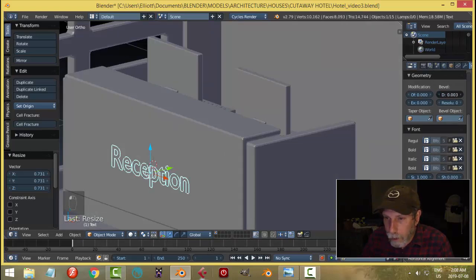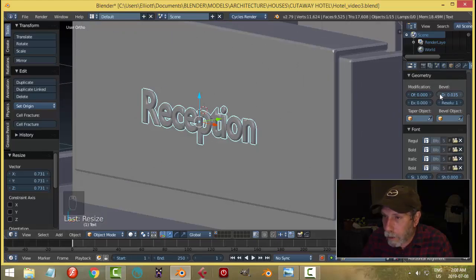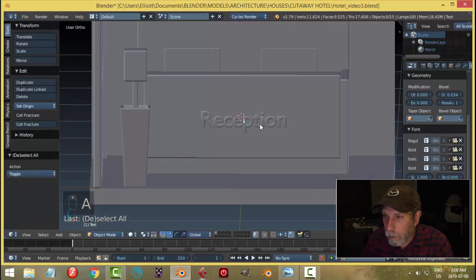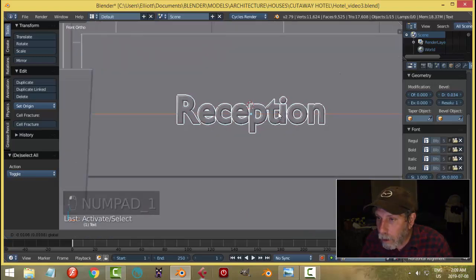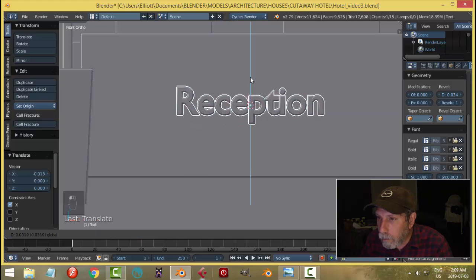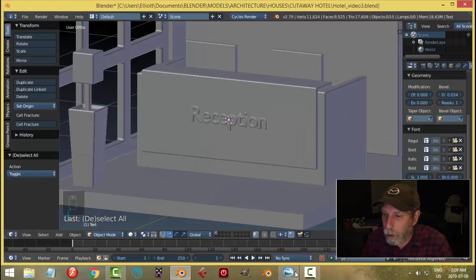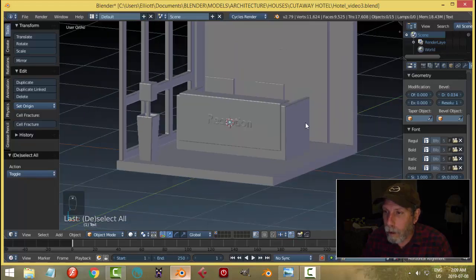Let's go ahead and start adding some bevel. Up the resolution by 1. It's pretty round. Oh, it's okay though. Let's just have a look and see if it's roughly centered. There we go. Reception. Yep.